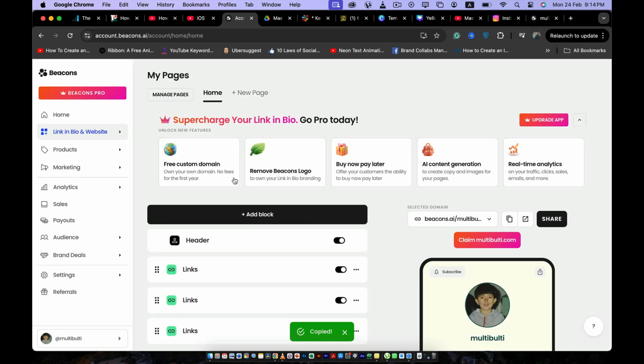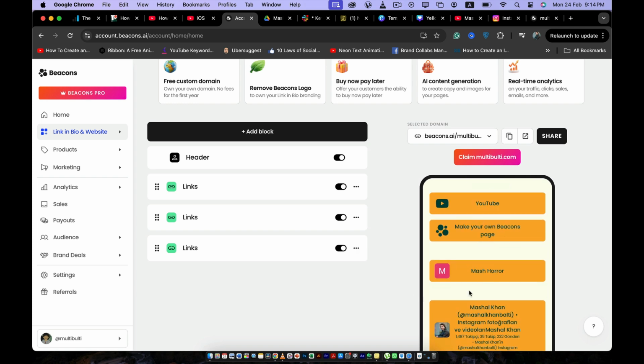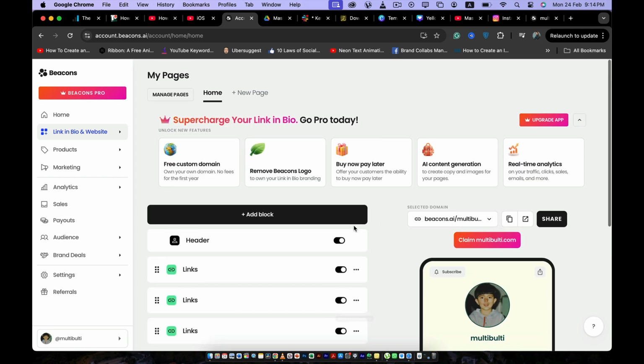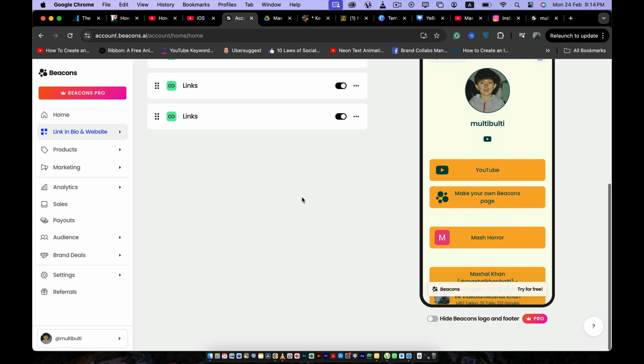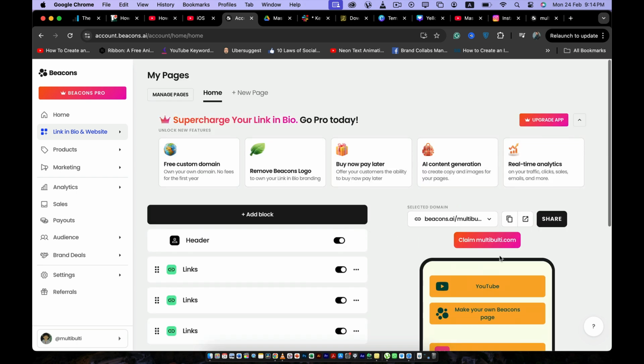We can also change the design and the layout. If you don't like this theme, we can also change this theme. That is completely up to us because it's all customizable. So that's how you actually do it.